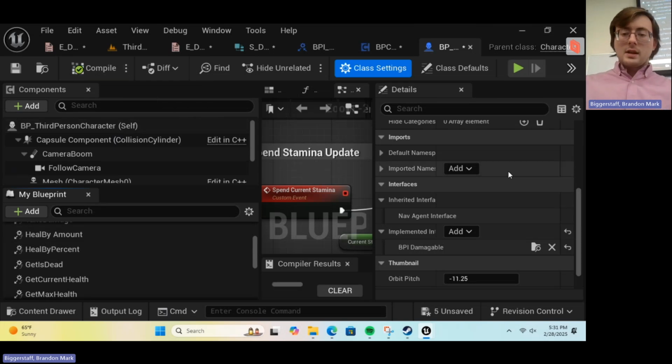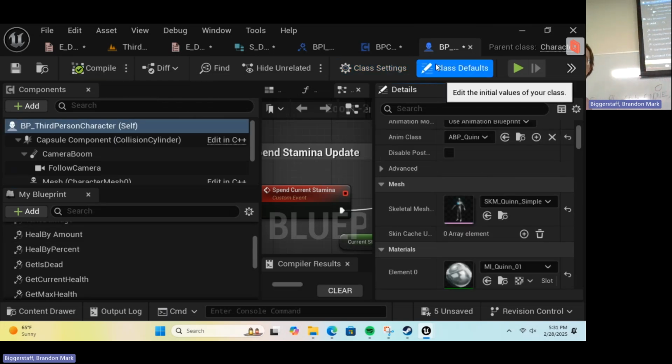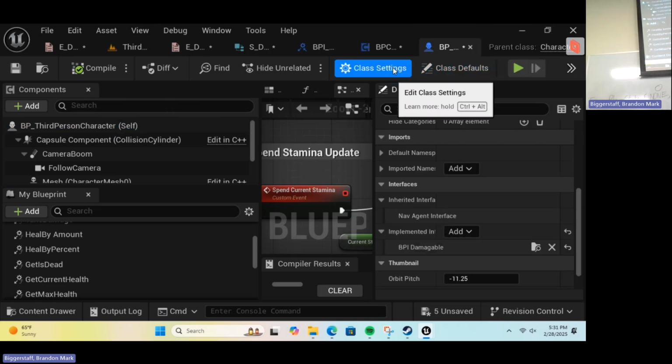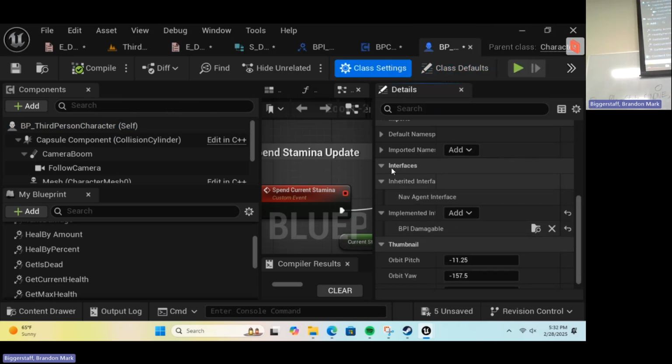How'd you add that? Instead of being in class defaults, you want to go to class settings. You scroll down until you get to this interfaces drop down. And you'll want to go to implemented interfaces, not inherited, because that'll be whatever the parent has. So you'll want to click add and then blueprint interface damageable. All right.